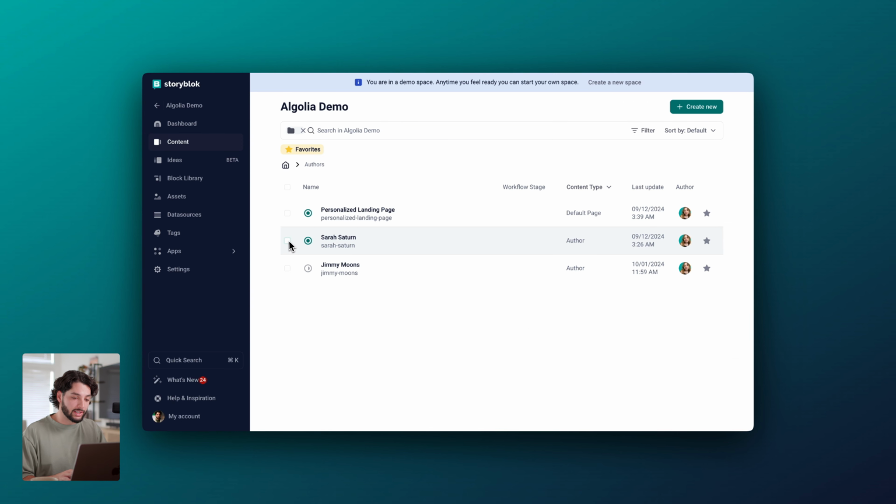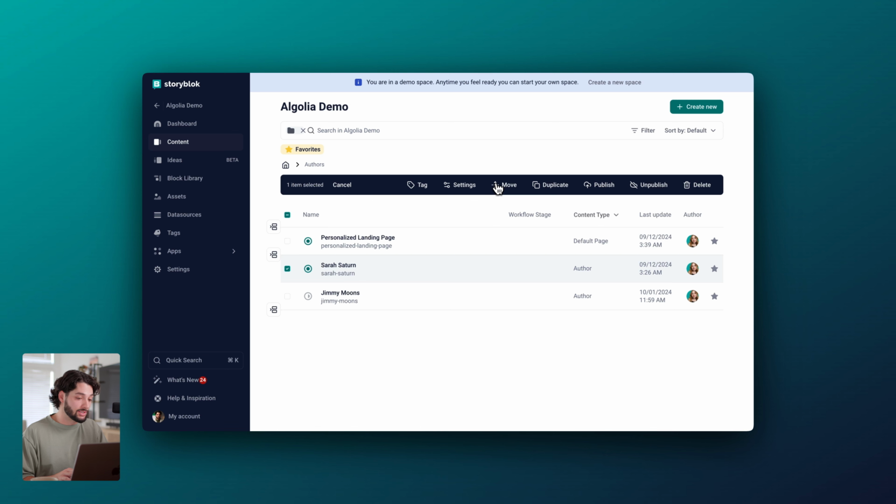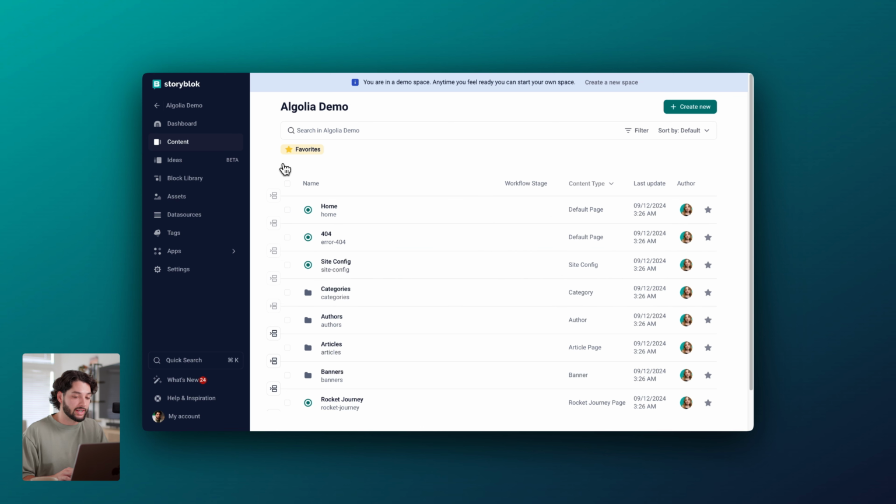Now, let's assume you'd like to move your story from your defined folder to the root section. Again, this will also remove the record from the defined connection in Algolia.